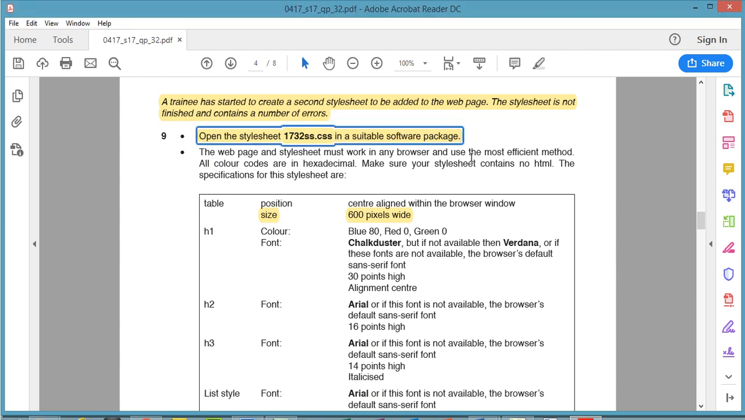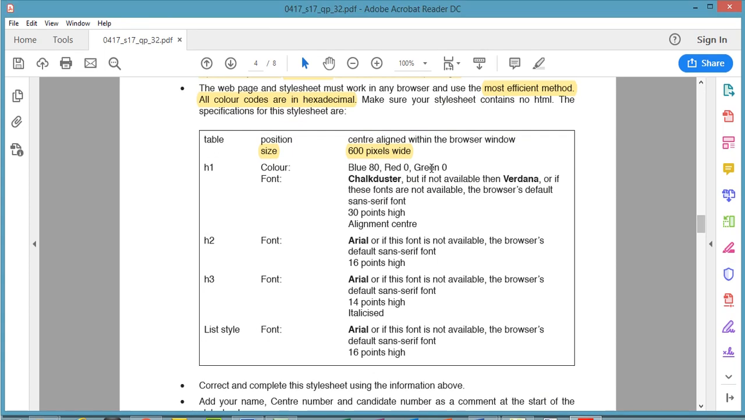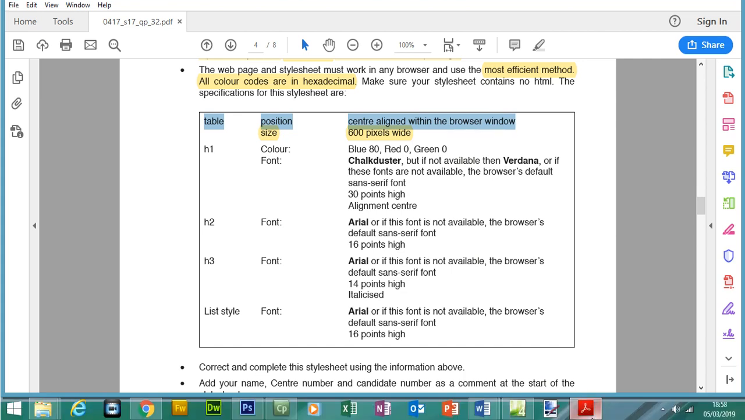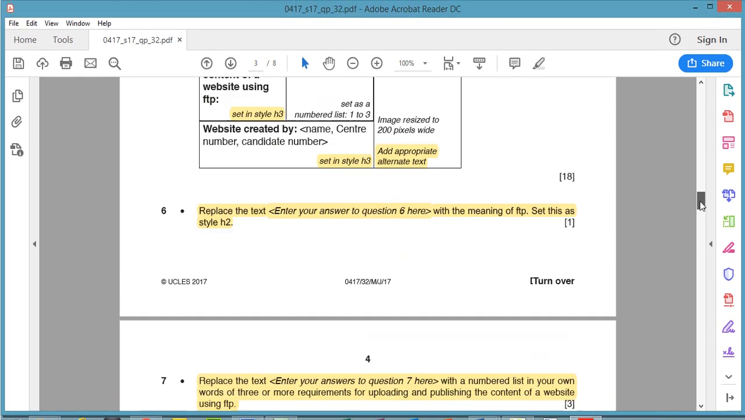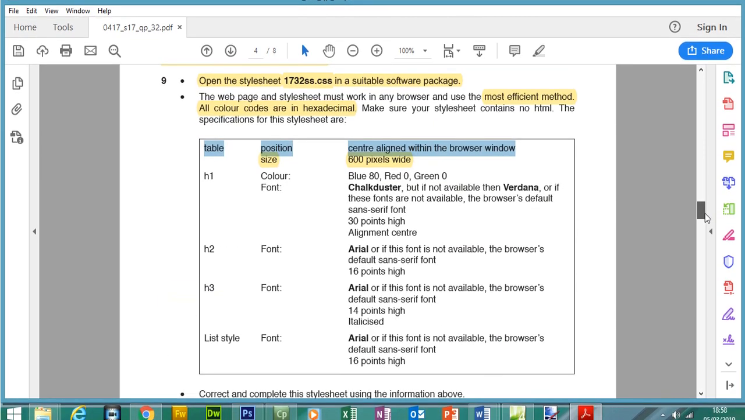The web page and style sheet must work in any browser and use the most efficient methods. All color codes are in hexadecimal, and make sure the style sheet contains no HTML. The specifications for the style sheet are: the table is going to be center aligned within a browser window, and we need to make sure we have visible borders and grid lines as shown below. So I need to consider doing that as well.